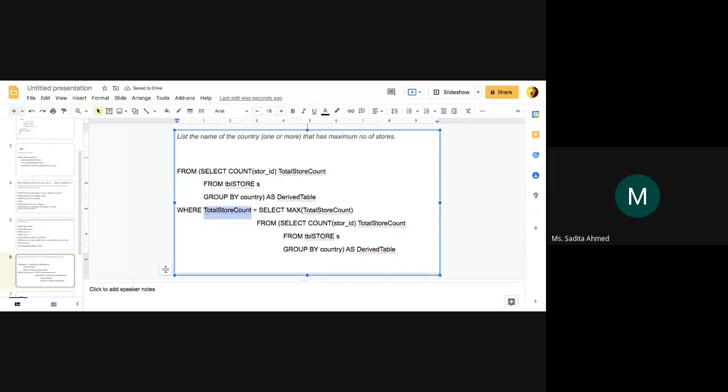So from this table we want to see only those rows where the total store count is equal to the max value from this table. Okay, and then what do we want to select? Finally, what is it that we need? Ultimately, what do I need? List what? Country. The country. So here we need to do select country.